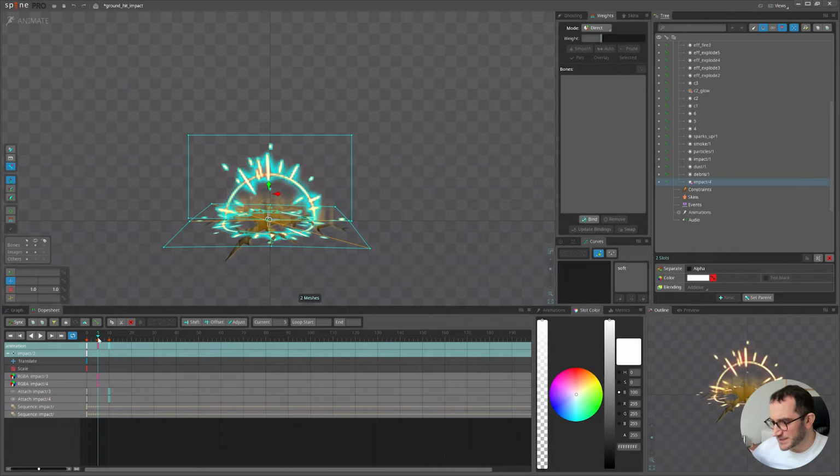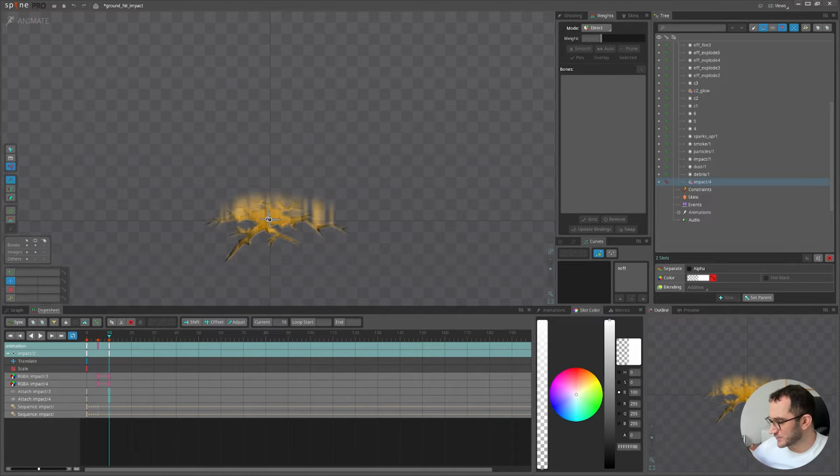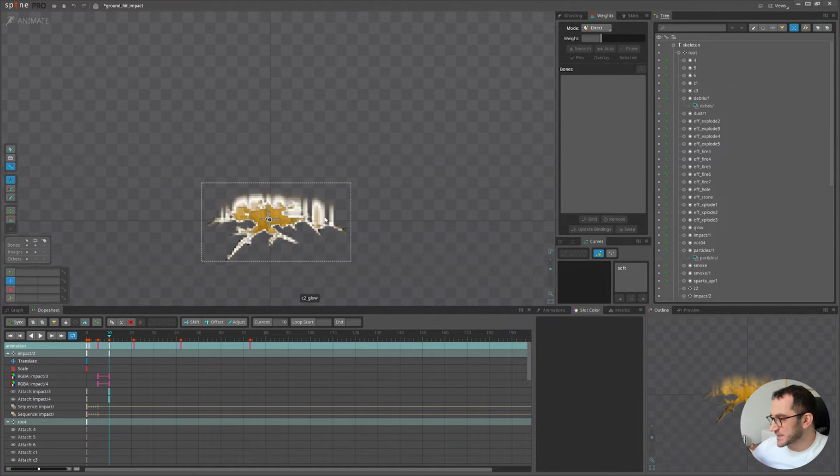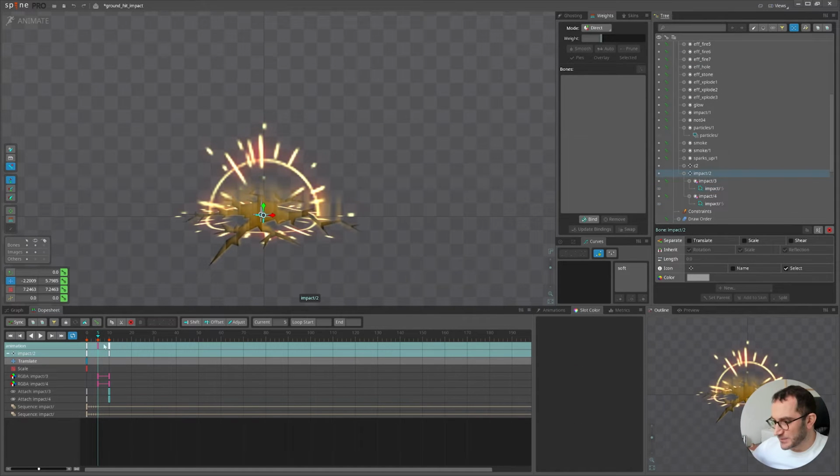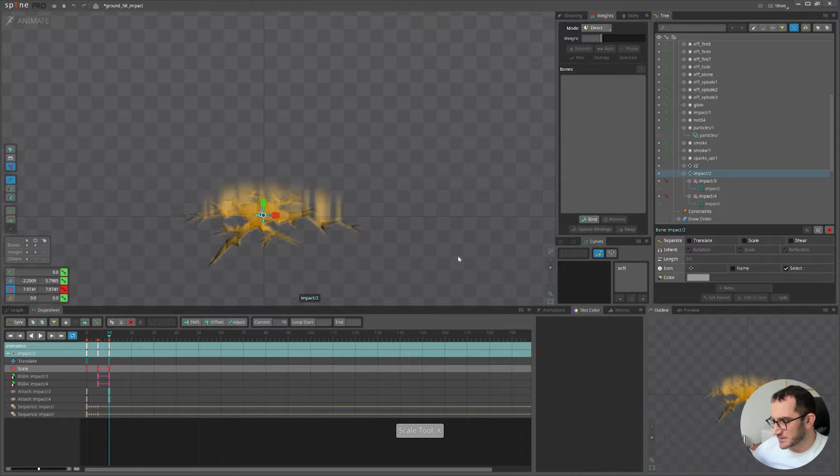The frame stops here, but we continue to fade it out and maybe make it bigger so it doesn't freeze at some point. For that, we will use the bone and make it bigger.